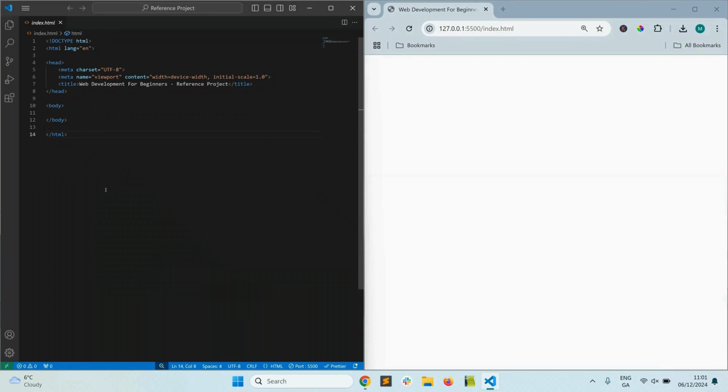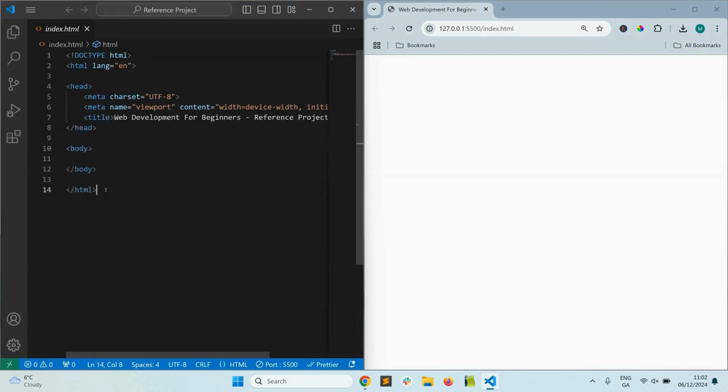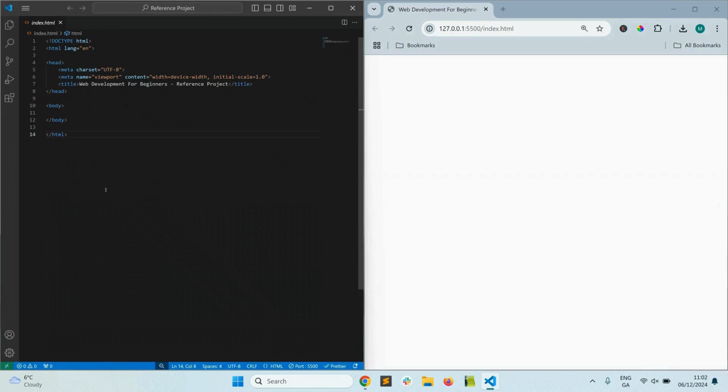Another handy shortcut for Windows is the zoom key. If you press Ctrl and then the plus to zoom in and the minus to zoom out. So we can see here we have our browser window on the right.